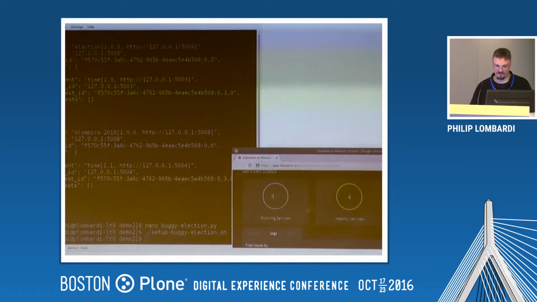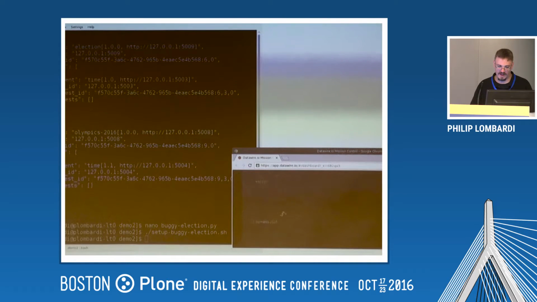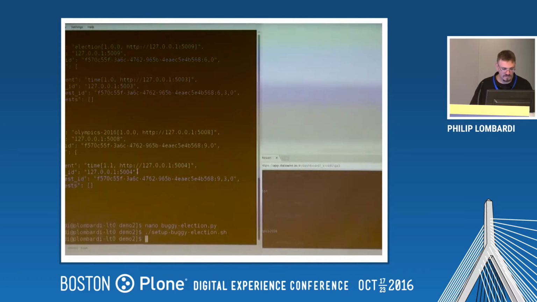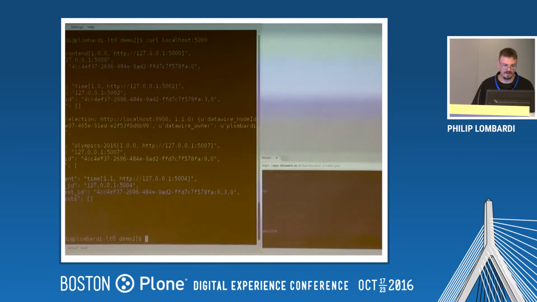And so the buggy election service is now running. We've updated the count to 12. We can see the buggy one is running as v1.1 over here in this window. And then we can put a request through it. We can put a couple requests through it. And so the first one succeeds because it didn't talk to it.